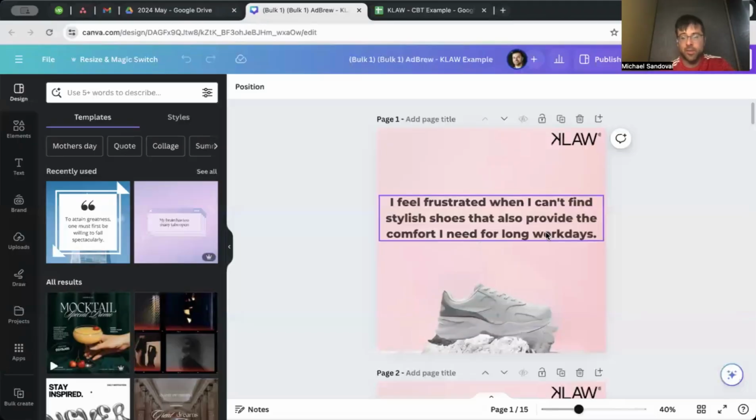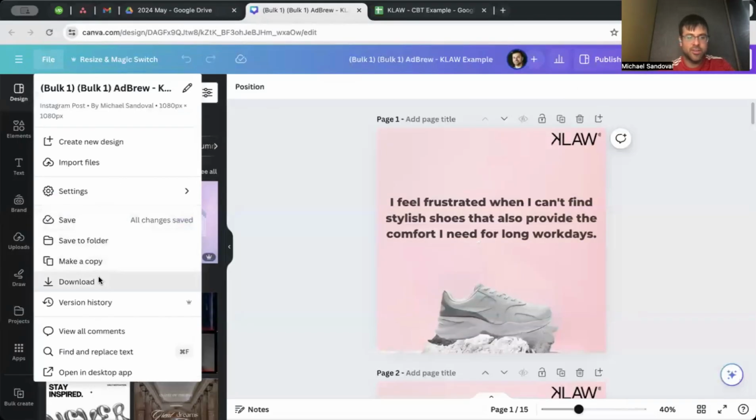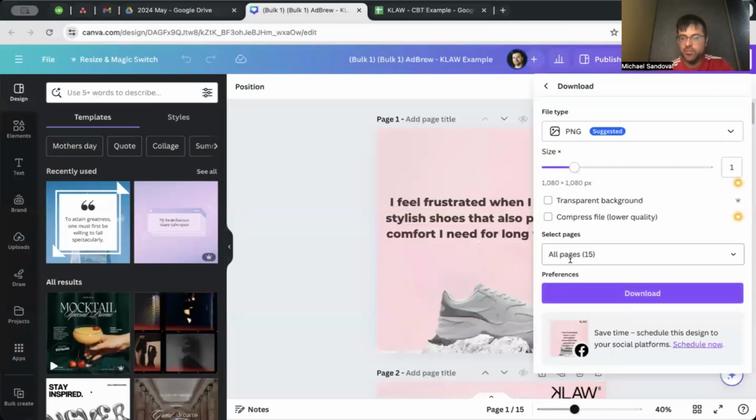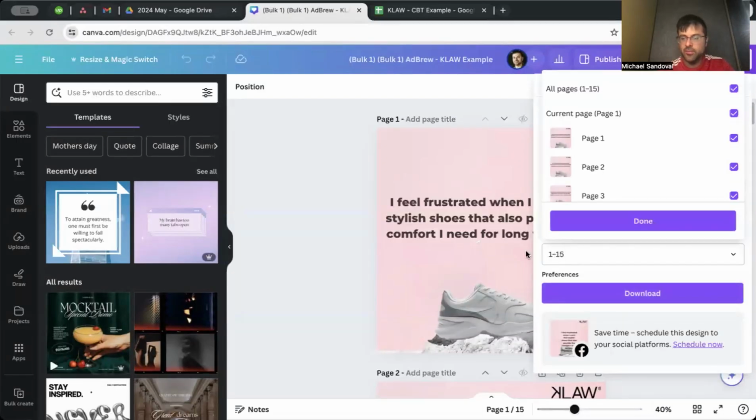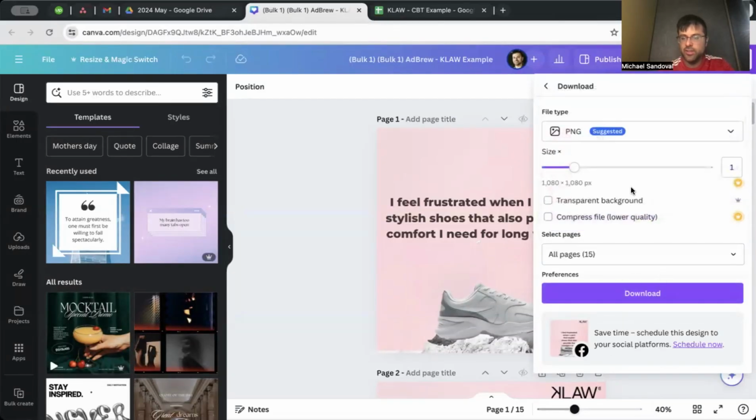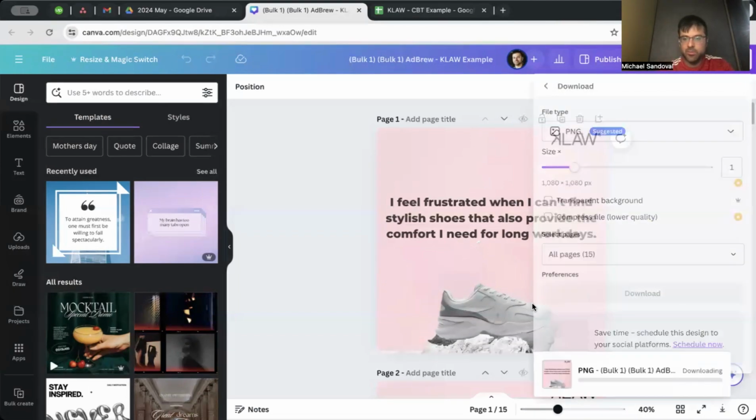Yes. One thing I should mention is when you want to download this, you go to File, Download, view all 15 pages. Definitely. If you want your team to have it, they should all download individually. Download, and it will come as a zip file.